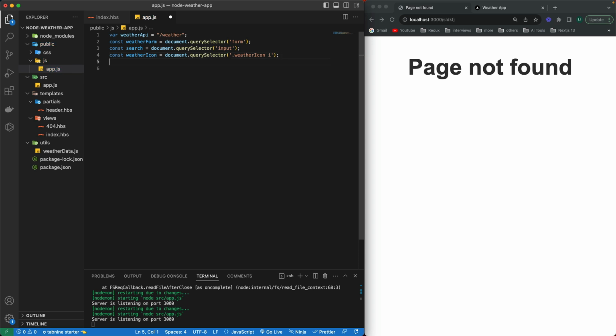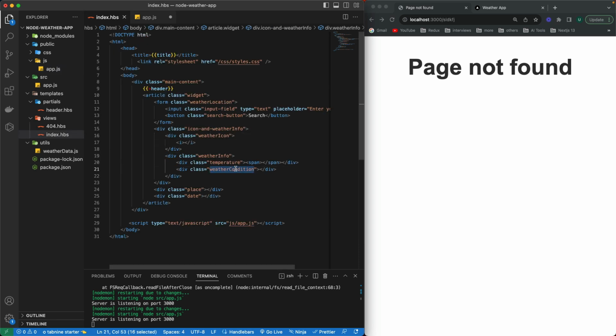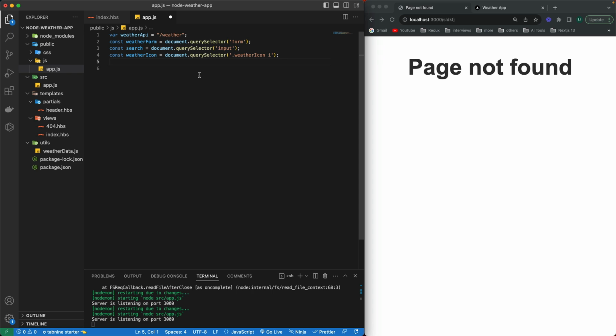Okay, so then what we have next, we have this weather condition, we have this temp element, temperature, and then we have this place and then the date. Okay, we have to have this weather condition as well. So let's create a weather condition, and it will be querySelector weather condition. It does not have an I. Its class name is weather condition.